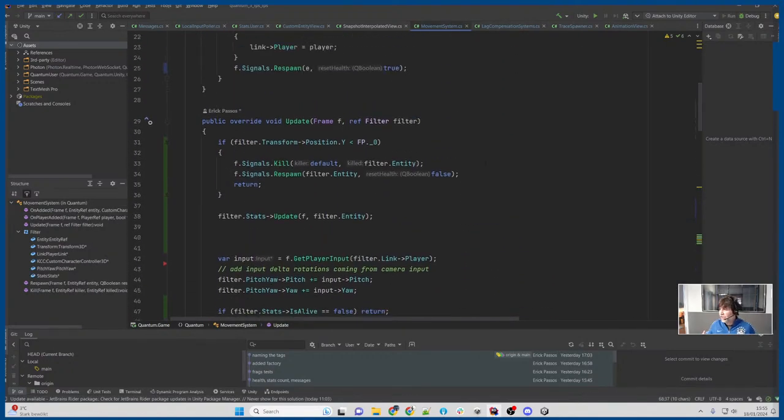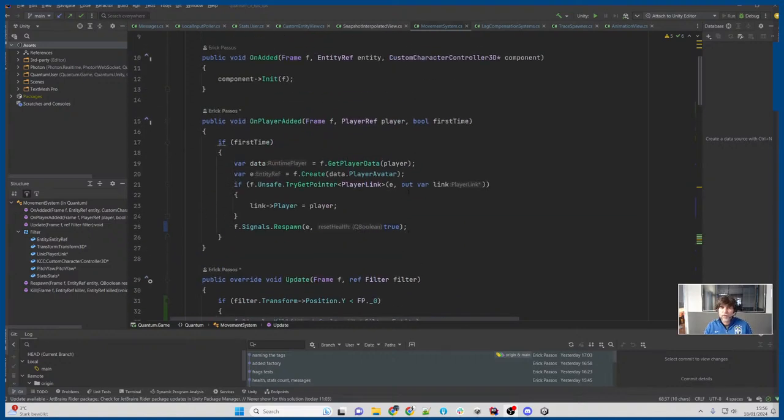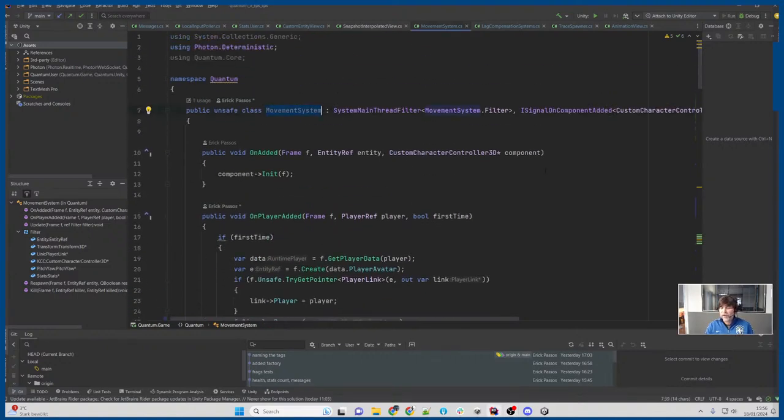Let me talk about a few things that are not really good in this example. Of course, you can make a lot better. I think these things are kind of straightforward, but I messed up a lot with this movement system. I ended up adding a lot of logic to this system where I should have actually split this into multiple systems, one for movement, another one for shooting.